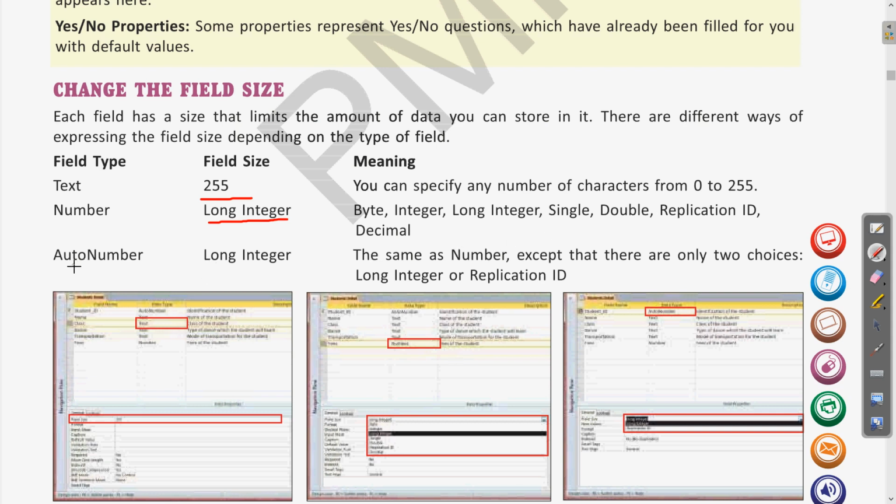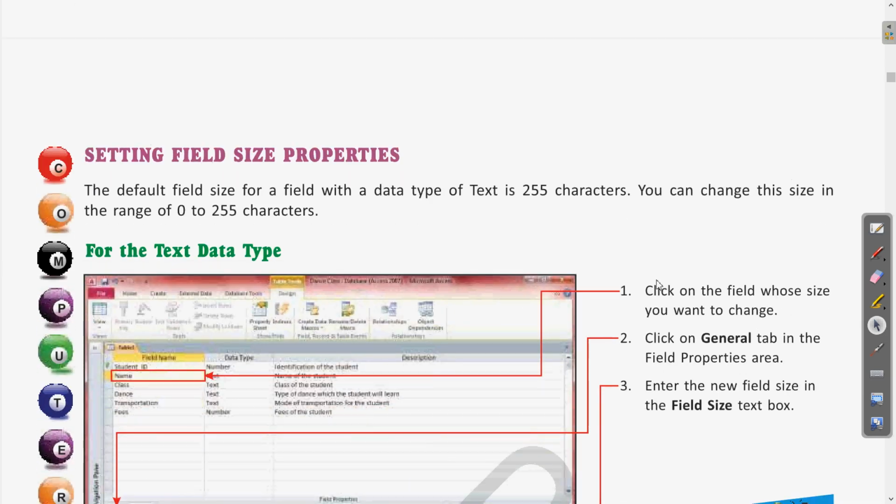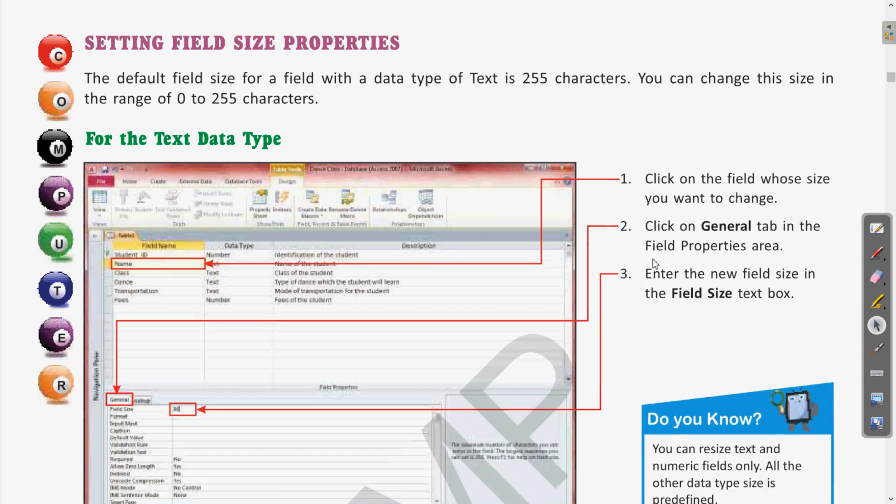And auto number is, suppose you don't want to enter the number again and again, so automatically the number will be generated. Clear? So for that also we are having the different sizes, like long integer, replication ID. This we are going to see, how to edit, how to change these things. So this way here also you can see the text, number and auto number, these three are represented here. Now come to the first one, that is the next topic, that is setting the field size property. Now we will see how to set these field sizes.